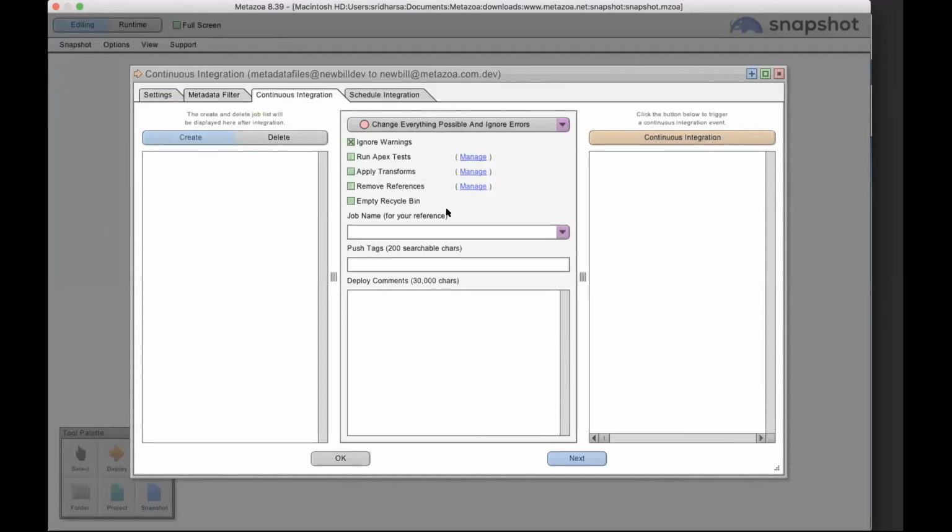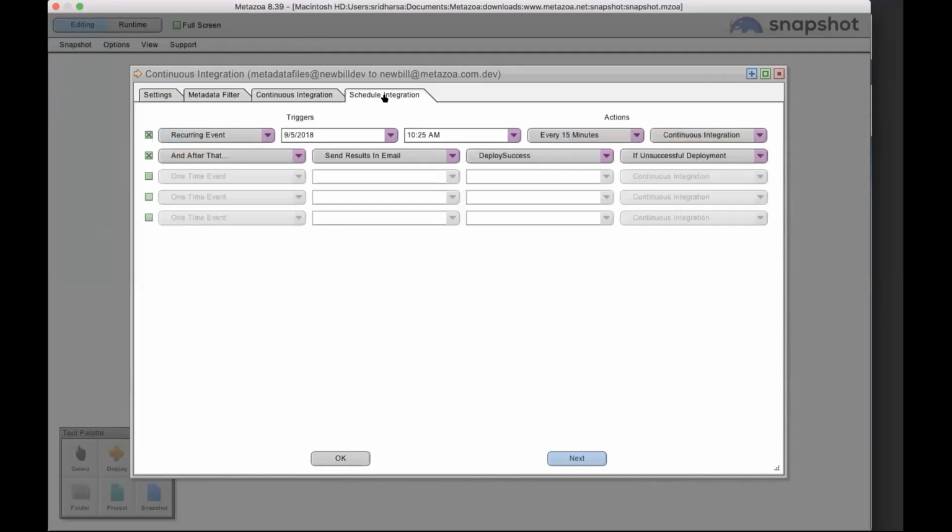I can test out my settings using the continuous integration button right here. I can also schedule this to move forward. So here I've set up the schedule to start at 10:25. I'm going to update that to start at 10:34 just to be safe there, and then check for changes every 15 minutes. Right? I'm expecting everything to move forward, but just in case something happens, if there is an unsuccessful deployment, I'm asking it to notify me by email.